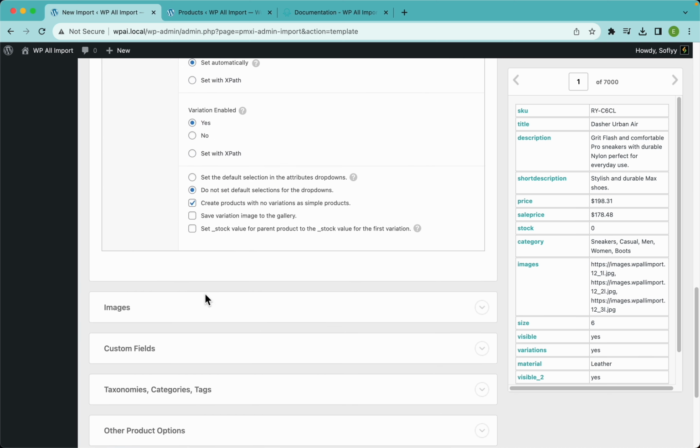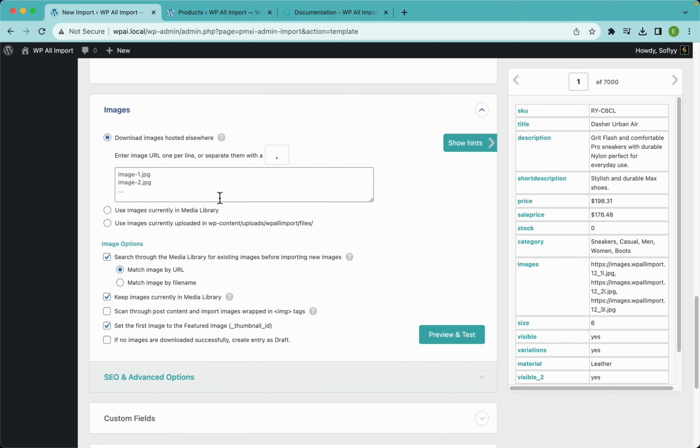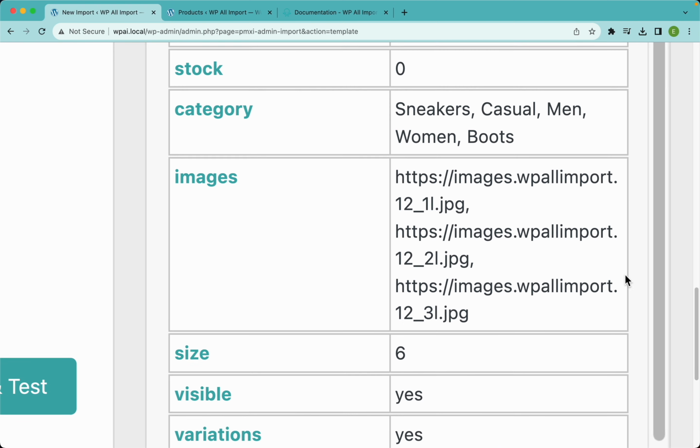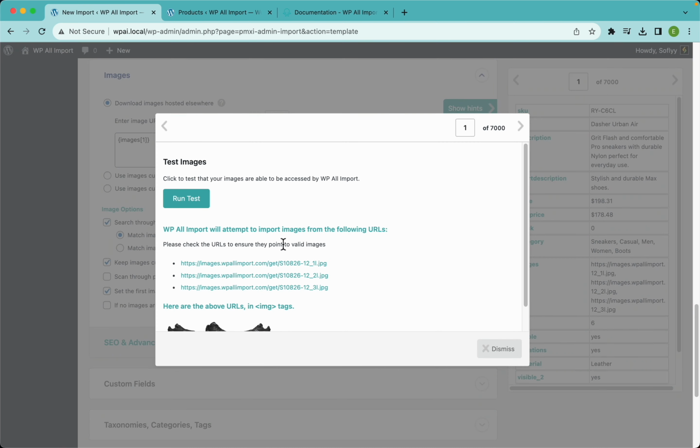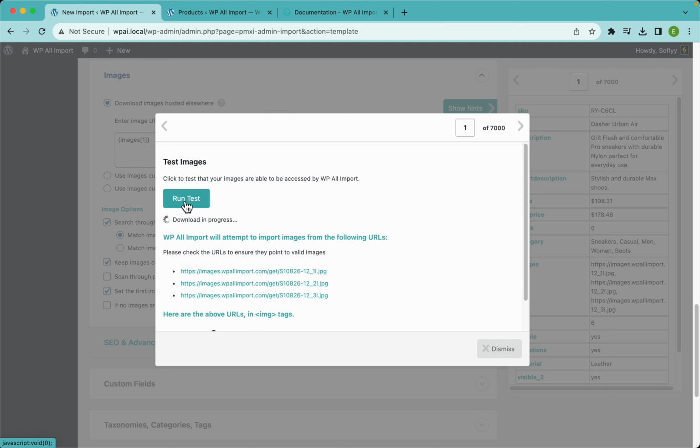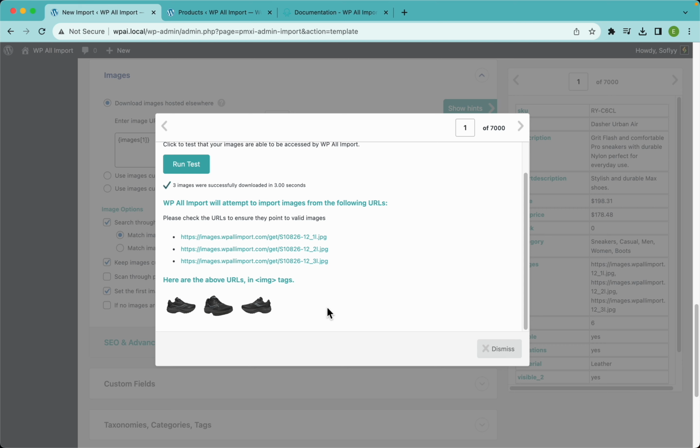So let's scroll down a little bit and open up the Images tab. Now here on the Images tab, you can see that I have these images hosted in an external server, which is not the same one we have here. You can see that the URLs are different. And also you can see that the image URLs are separated with a comma. So if I drag and drop this here, the delimiter is right. So if I preview, they should work just fine. Just to make sure though, let's run the test. WPL import should download this in no time. That's good. So our images are good.